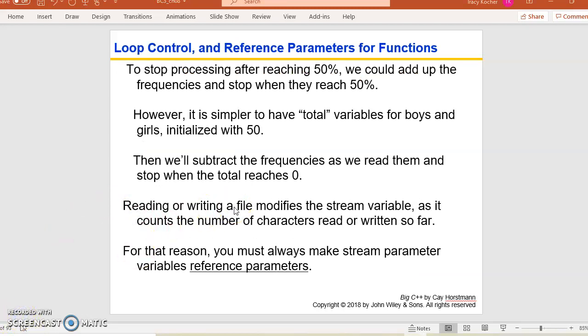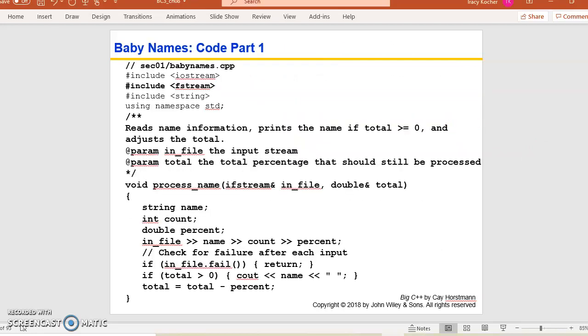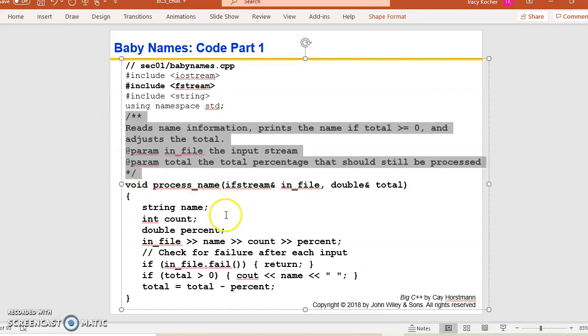Okay, so now we are able to talk with file streams by dealing with files individually. And this just goes over how we can use a loop control to process some or all of the lines within the file. So here's the baby names code. The baby names code is going to use an include statement right here that does an include of fstream. And then it's going to read the information and print out the name. If the total is greater than or equal to 0, adjust the total. And so you can see the description here in the code.